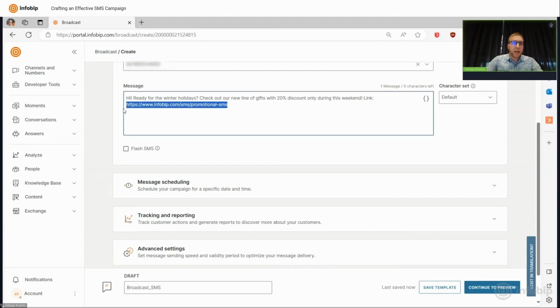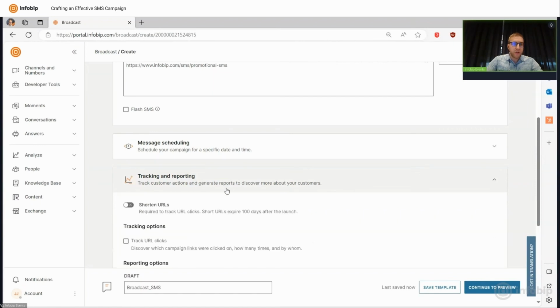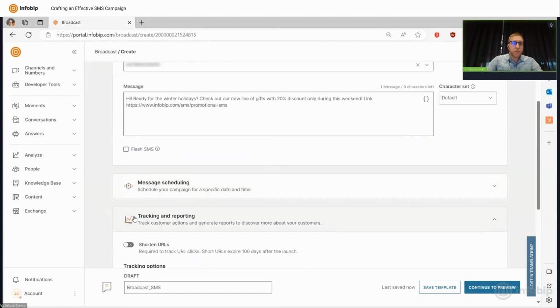I have this link within this message. And under here, we have the tracking and reporting feature section. I can click here, shorten URL. What this feature enables us to do is shorten this URL. And now you can see that we have 20 characters left with this message. So we are really saving that character space in order to reduce the cost.